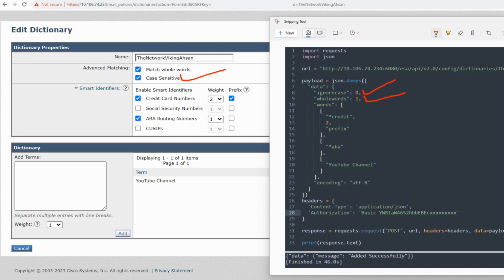Whole words, 1 match whole words. As you can see right here, it's ticked, right? And then these two options, credit and then ABA. You see right here, credit and then ABA. And you see the weight is 2 for credit. And that's when you mention it explicitly in your script. If you don't mention anything, like you see for ABA, then 1 is taken by default, as you can see in the UI. And you don't see any prefix for this, as I've not mentioned anything. So that checkbox is not checked, right?